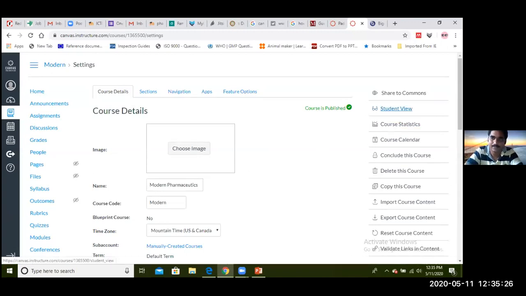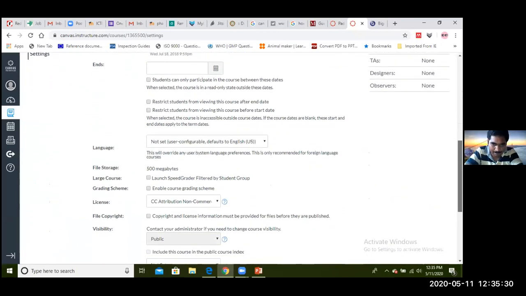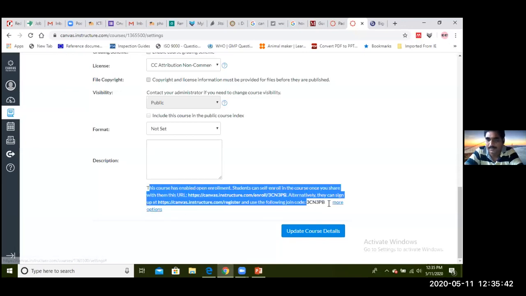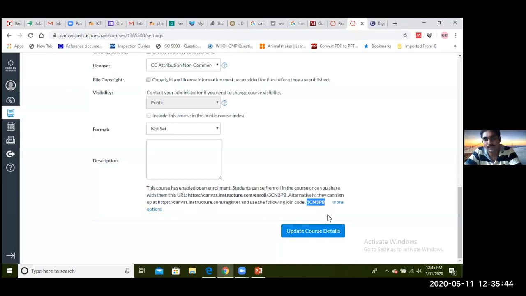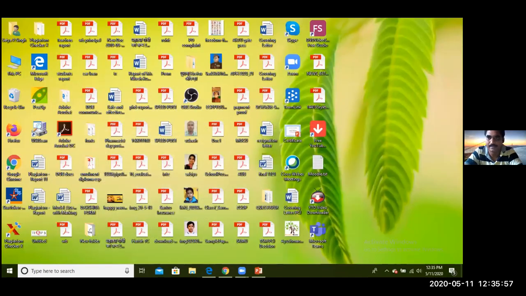For this, you have to visit the settings, click on settings. A page will appear. If you come down like this, here I've already enabled the code system, so this code will appear. You have to provide this code to your students, then your students can join your course very easily. So this is all about Canvas from my side.